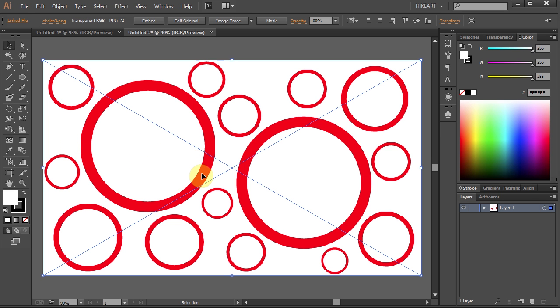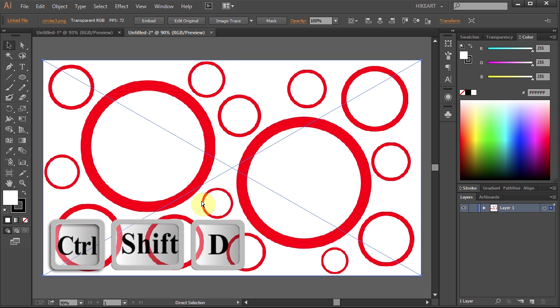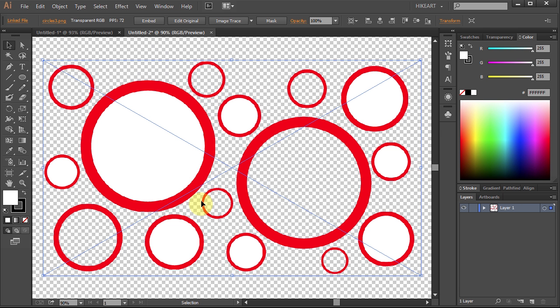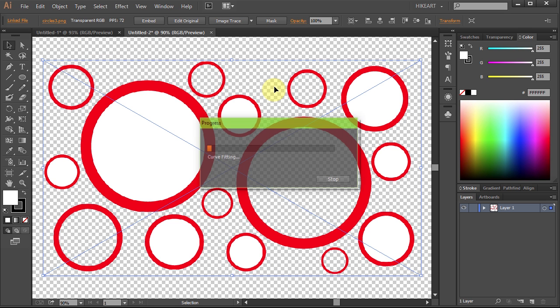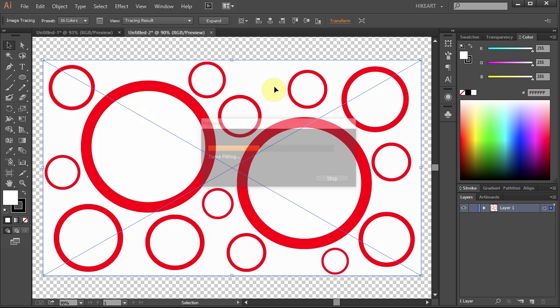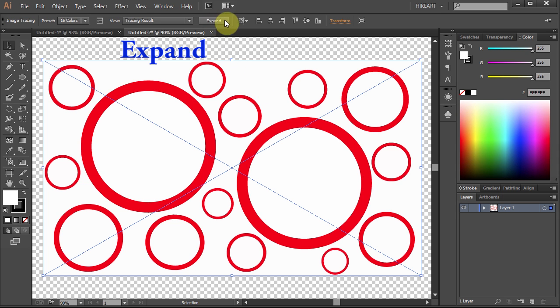If I select to show the transparency grid, everything looks like it did before. However, as soon as I hit Image Trace, Illustrator automatically fills all the transparent areas with white. To get rid of it, select the Expand button from the top.